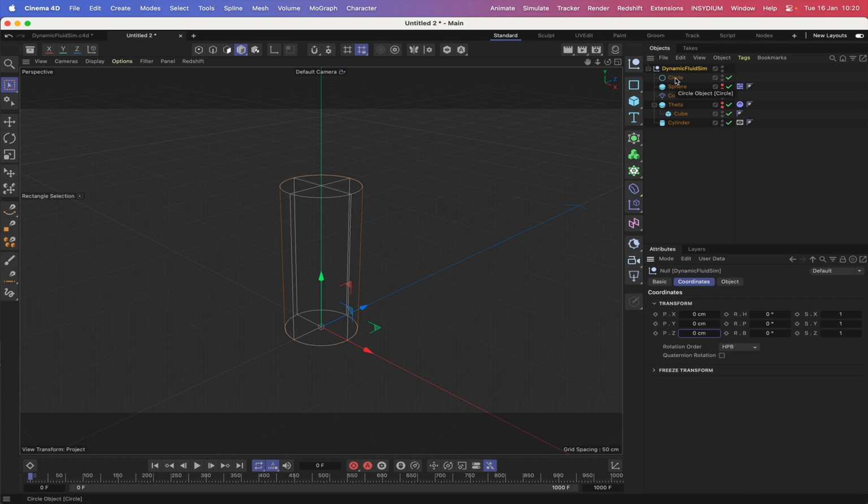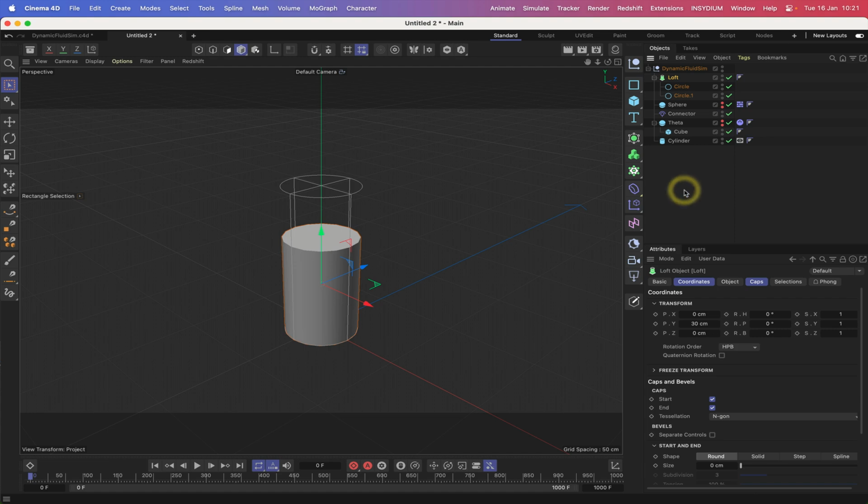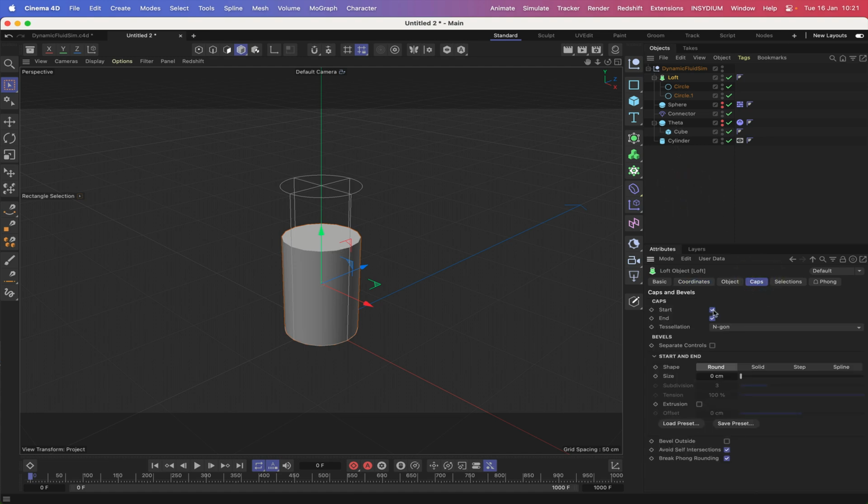Okay, brilliant. So what we'll do here, if we move this to 60, so that's the top of our fluid, we can then copy this one and zero out, and then the pair of them can be dropped, if we hold down our Command and Option keys, into a loft. And we've got that. Now, our caps, we don't want the start, we just want the end, and we can leave everything else as it is.